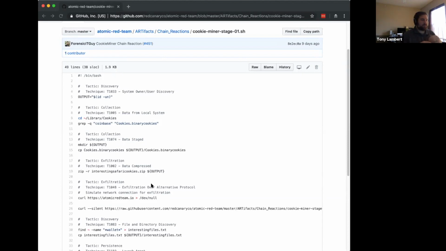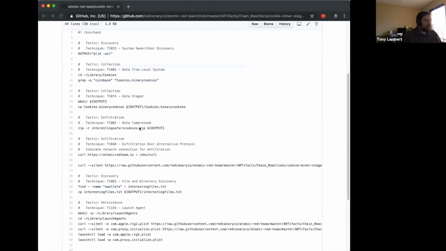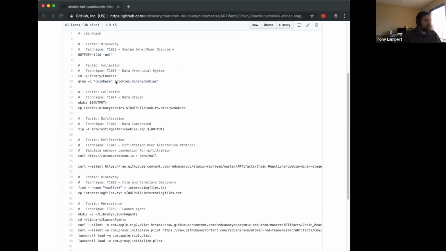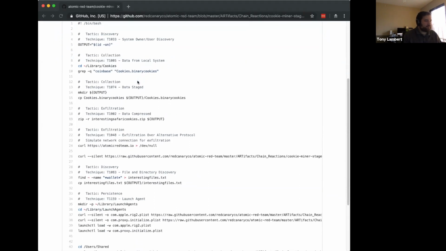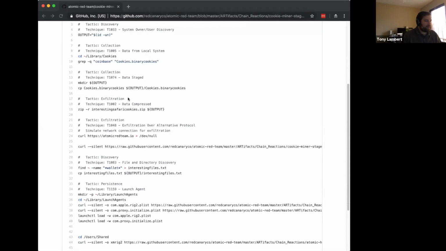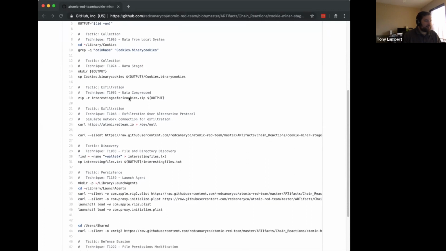And in most cases, it's doing some sort of recon, some sort of data collection, package it up, send it home. In the case of CookieMiner, it would go down the line and look for specific cookies in the presence of specific cookies in Safari's cookie store, which we've added as a test, collecting data, staging it for exfiltration.